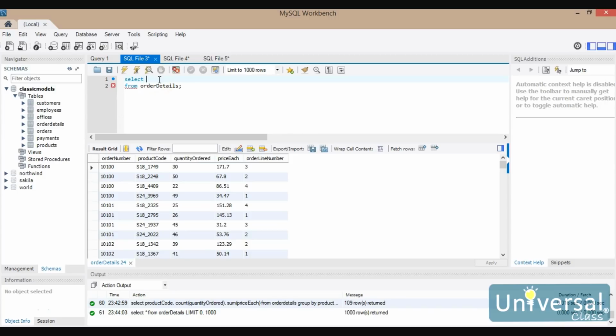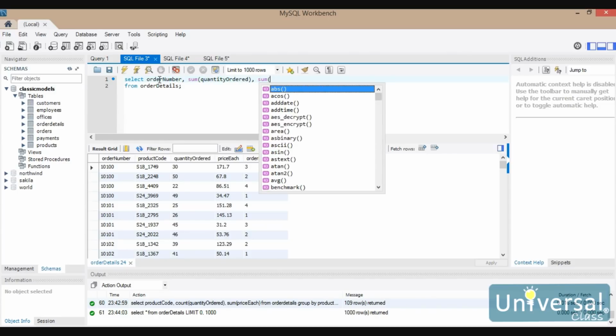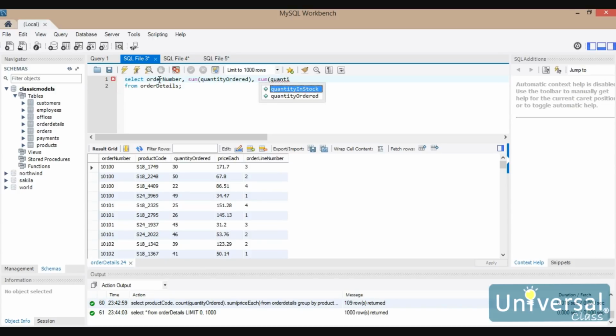Okay, so I want to have the order number, and I want to get the sum of the quantity of things that were ordered on the ticket. So I want to know how many things were ordered, so we're going to say sum of quantity ordered. And then I also want the sum of the quantity ordered times the price of each thing, so quantity ordered times price each. And I want to call this total.